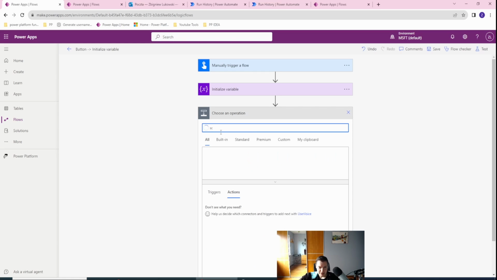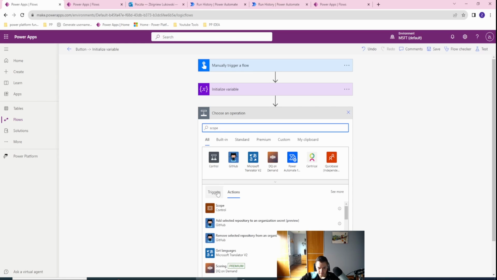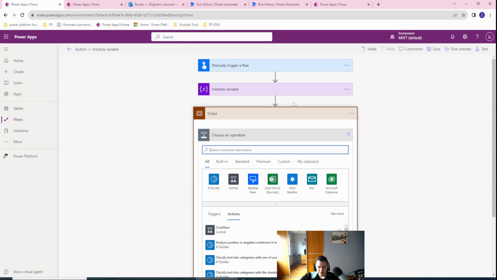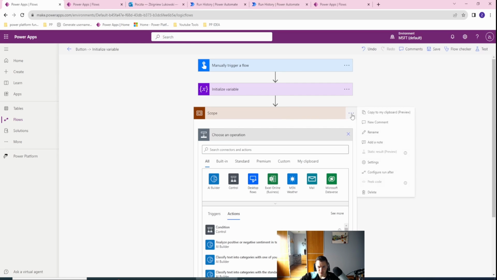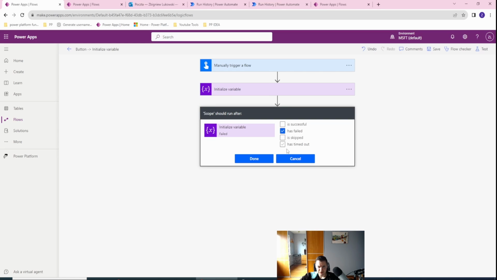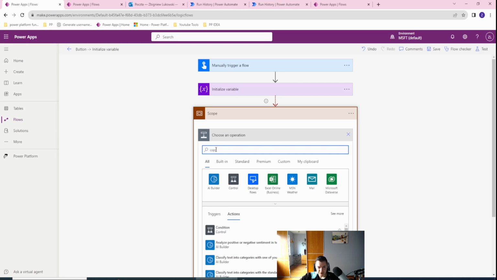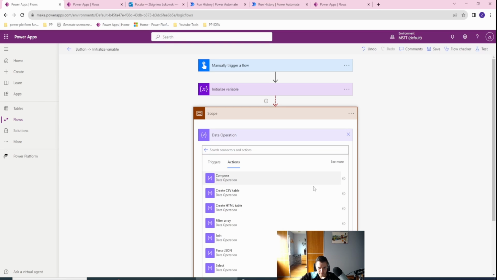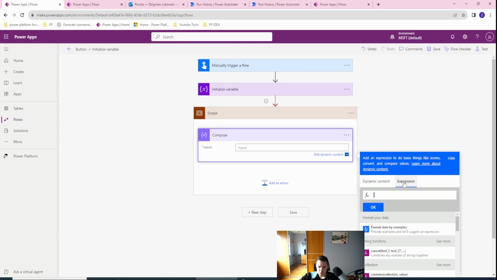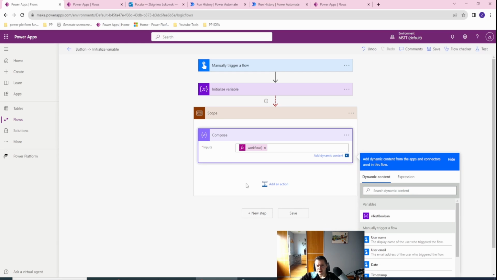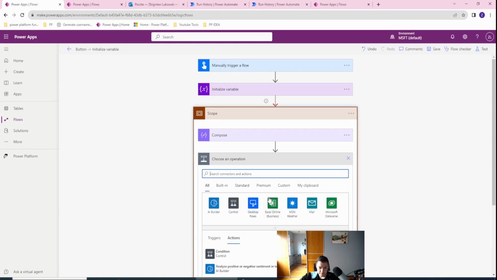Let's create a scope action. Control. And this action I want to configure to run after the initialize variable failed. Cool. And here I want to do a compose. In this compose expression, I want to go with the workflow function, which will cover all the details about our flow. Okay, so next I want to send an email.